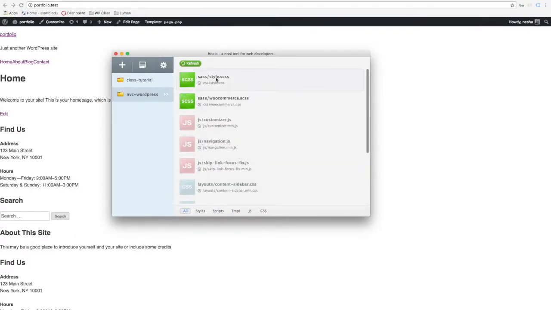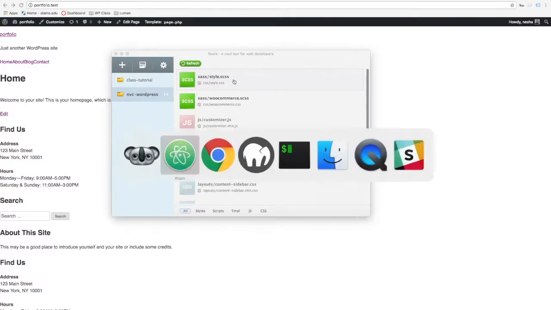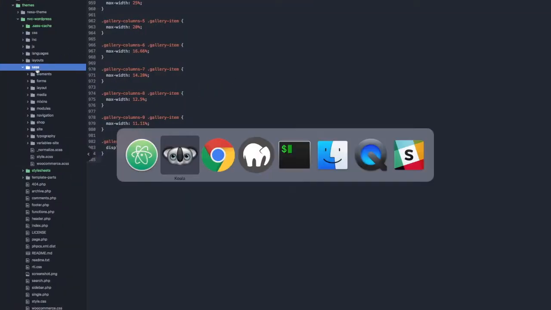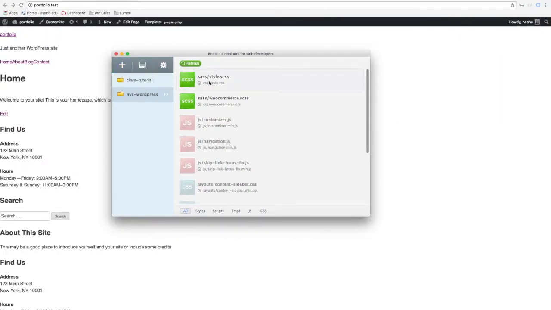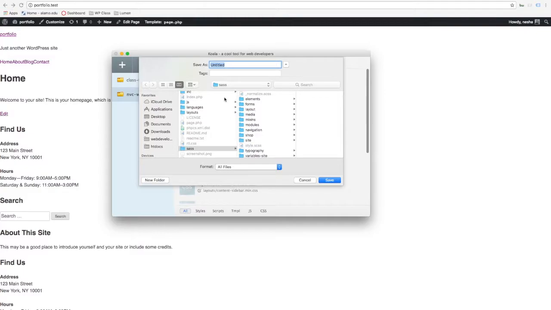So Koala recognizes that SCSS file inside the Sass folder right here. You see Sass and then /style.css, and we need to set the output path for this, which means when I compile, where do you want me to save? So we said we want you to save in the root folder of my theme in the file named style.css.